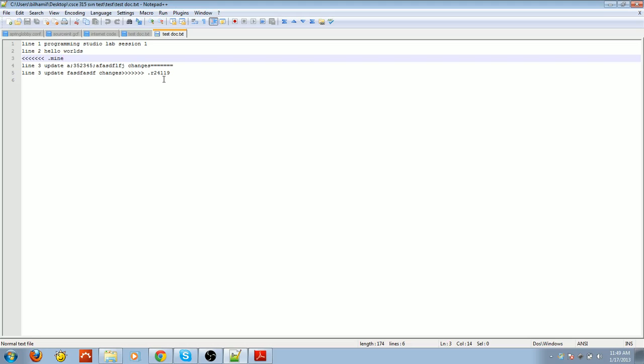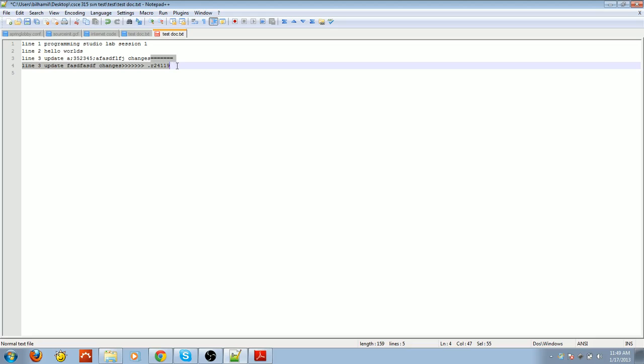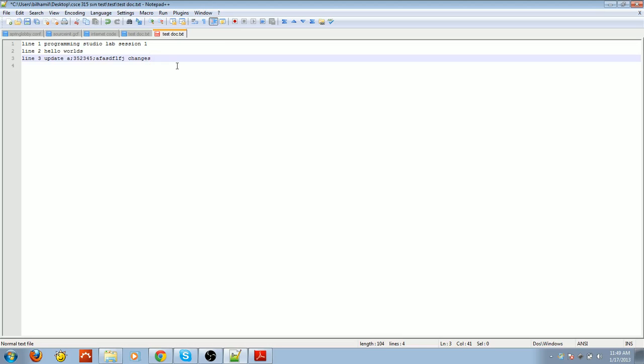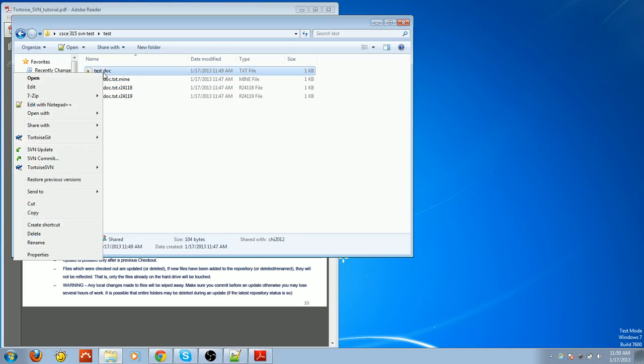Once you go ahead and make those changes, say I just want to keep my changes, and I delete all of this nasty code that this other person added. So this is a version of the document that I want to send up to the repository. What you have to do is tell Subversion that the conflict is okay, that you've dealt with it.